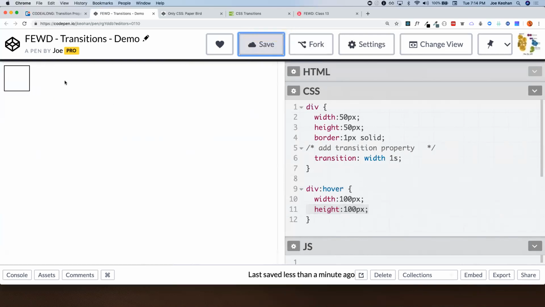What happened? Only width, not height. And that's because I didn't target another transition. I just said target width. And because width and height change, I'm only saying transition the width, but don't transition the height. So if you want to transition, we can say height 1 second. We can include multiple properties. And now it happens, okay?